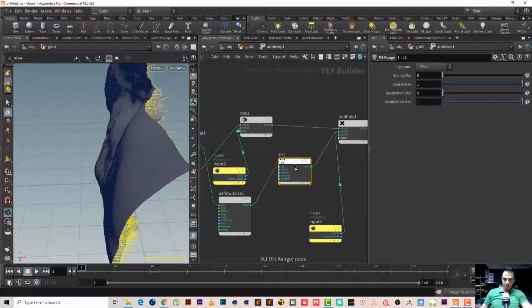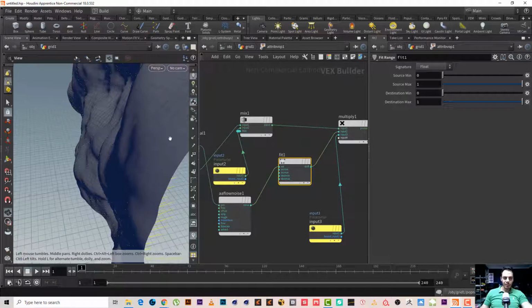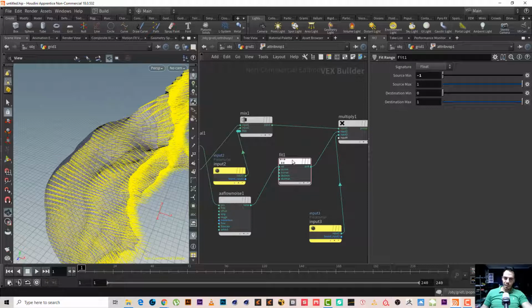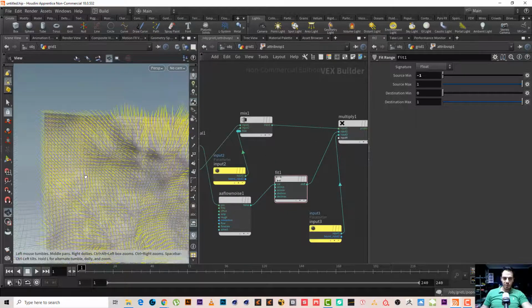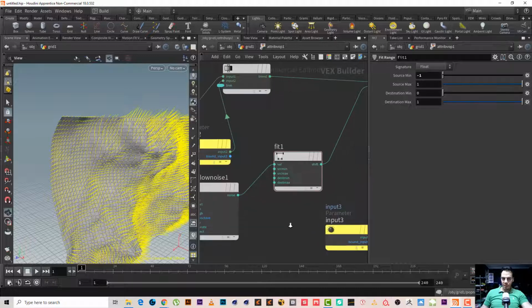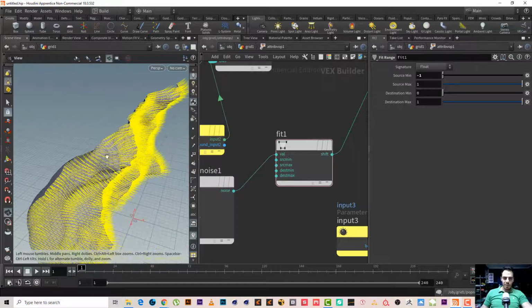Okay, here is the fit range. As we can see, immediately all the negative started to be positive. Why? Because here we have destination 0 and 1, so there will be no negative. Maybe we can even say from minus 1 to 1 to make the fit range for the whole amount. Then we have negative to 0 to 1, but there is no negative. That's why all the velocity will be in this direction.